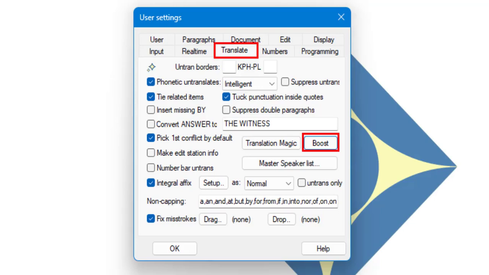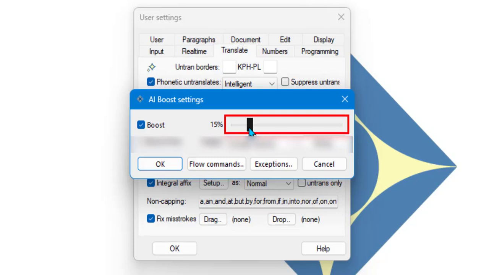Eclipse lets you set how much help Boost will offer during translation. If this slider is set to 1% or greater, anytime you have a drop or an untranslate, Eclipse can automatically take advantage of the suggestion that's coming from the speech recognition engine. This is how I personally like to use the feature.